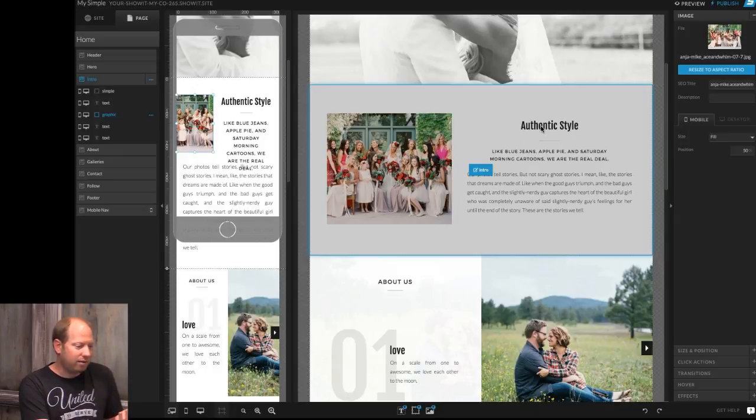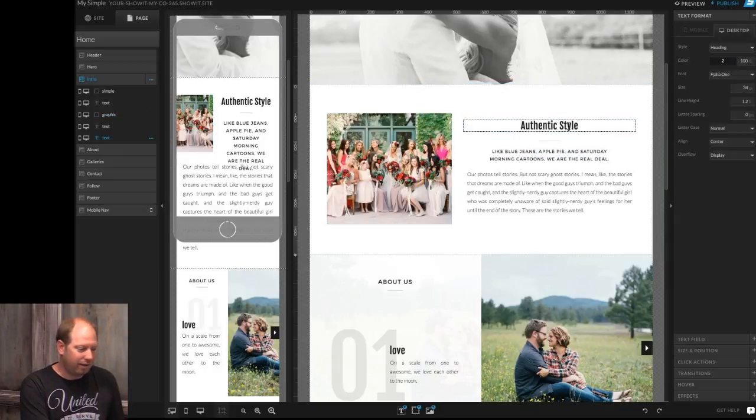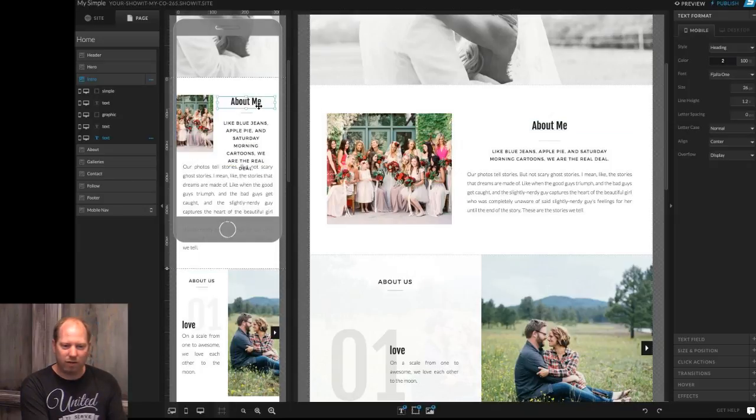Now, editing text, super easy. Just double click, select the text you want. We're going to say about me. You can see that it updates there. It also updated on the mobile version over here showing about me. So that's how easy it is to make changes.